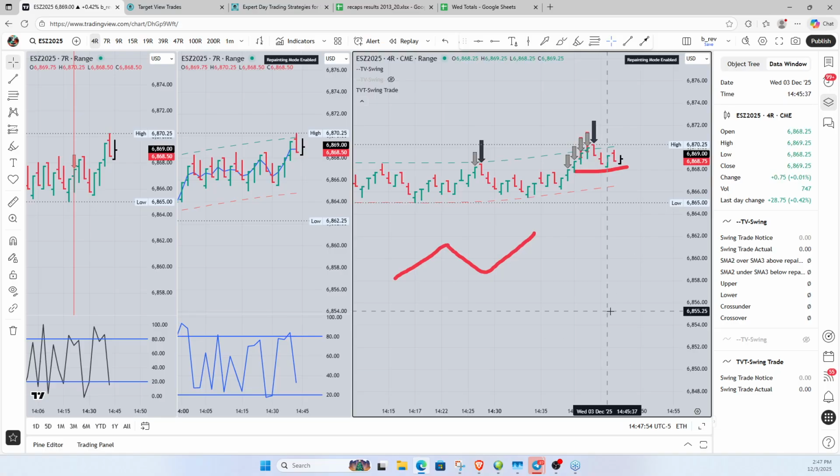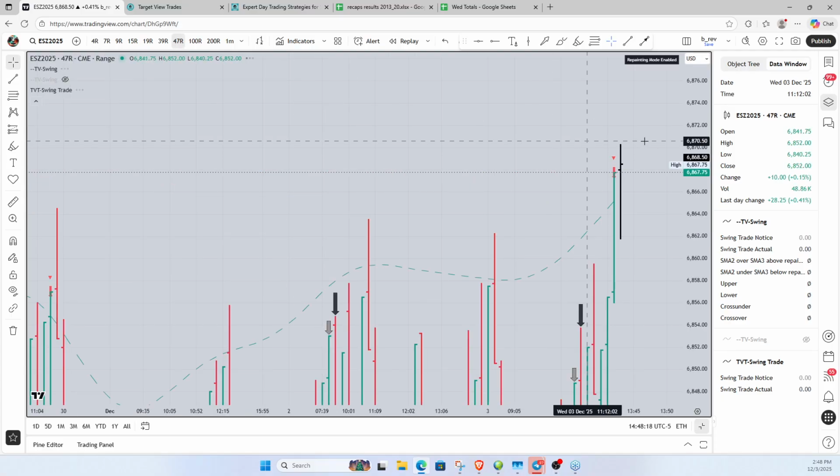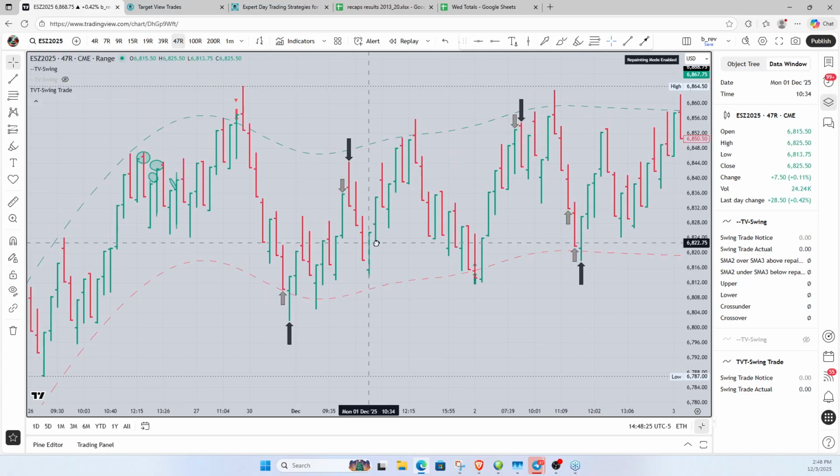Alright. So, the whole notion behind this thing that I've created here is to help you guys have fewer, higher probability swing trades when using the swing trade tool. Okay, if I put it here like this, and I put it on, say, a 47 range, you're looking for the same thing. It's going to be outside, outside.